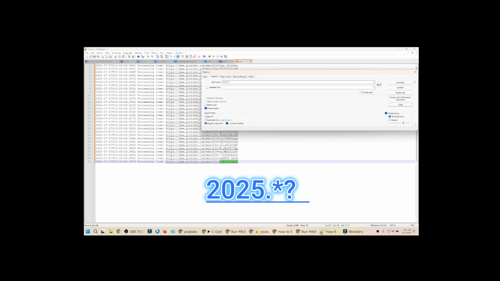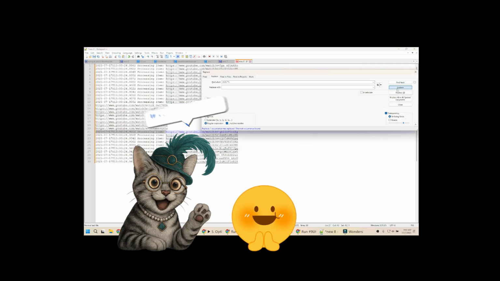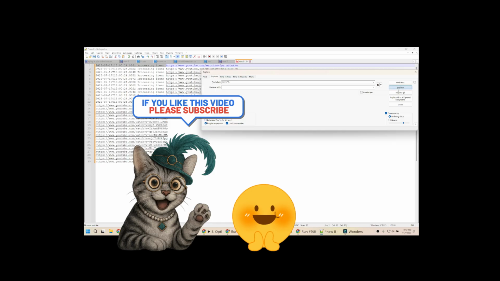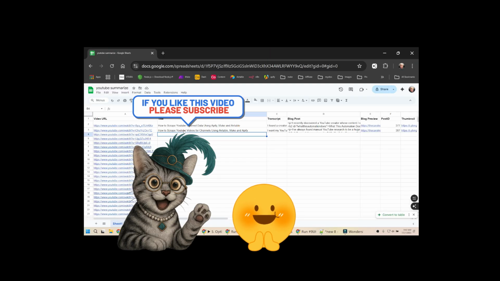What that's going to do is search for any line that starts with 2025 followed by zero or more characters and ending in a colon and a space, and that colon and space is the item and the space right there just before. So that's going to grab this entire string that precedes your URL. When I click find and then replace, it gets rid of the prefix, processing item with the date, and leaves me with a list of URLs that I can now copy and paste into my datasheet.